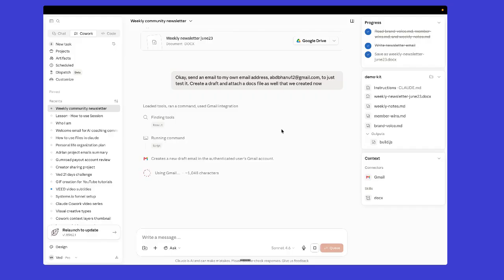Okay, and as you can see here, it already loaded the connector, Gmail, when it's writing a draft for us. So this is the conversation panel, the progress tab, your working folders, the scratch pad inside the folder that Claude used, and in the context we have the connectors, skills, and also the memory. So this is all about the interface of the Claude session.